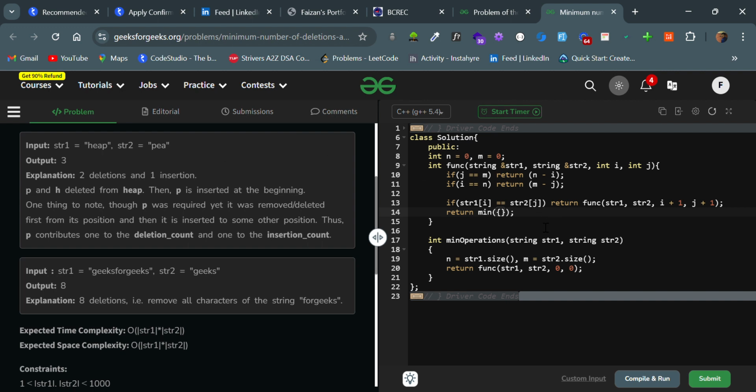So string 2 can be at the same place, and in string 1 we can delete this index, delete h. If we delete h, we don't actually have to delete it, right? We just have to move that index one step forward. That's one operation. If we delete that, we would add one. So 1 plus func with string 1 and string 2 passed again, where i would be one step forward and j would be at the same place.